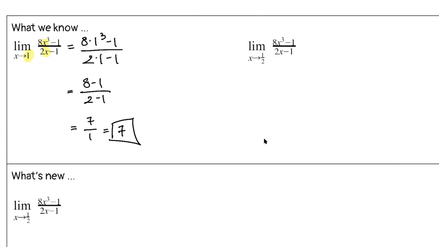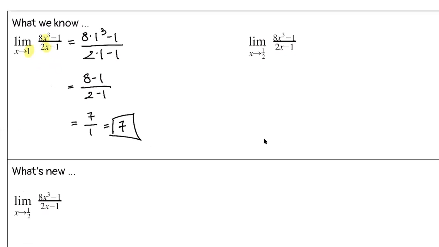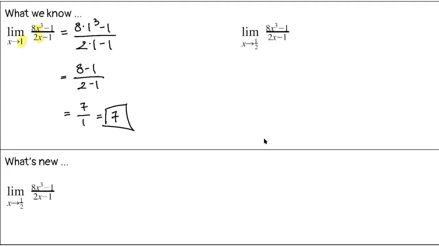All right, so let's take a look at this other example next to it, okay? The problem looks almost exactly the same. The function is the same, but the one thing that is different is we're plugging in a 1/2 everywhere we see the x, all right? So let's try that out. Let's plug in the 1/2, see what we get.